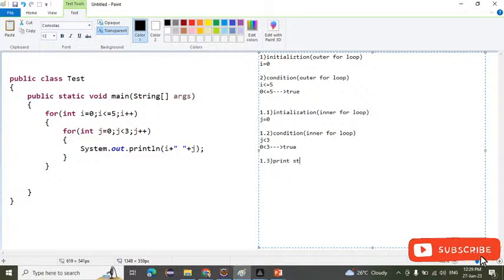Yes, the print statement, right? This time it will print the statement. So it will come here and print the statement. What is the value of i here? 0. And what is the value of j? It will give a space, and after that it will print j, right? The value of j is also 0. And after that, what will it do? Step 1.4.